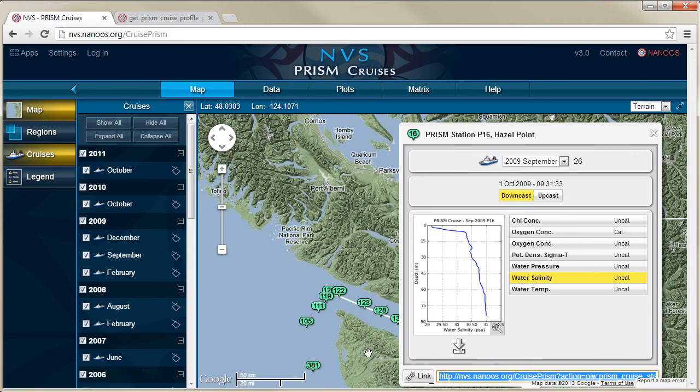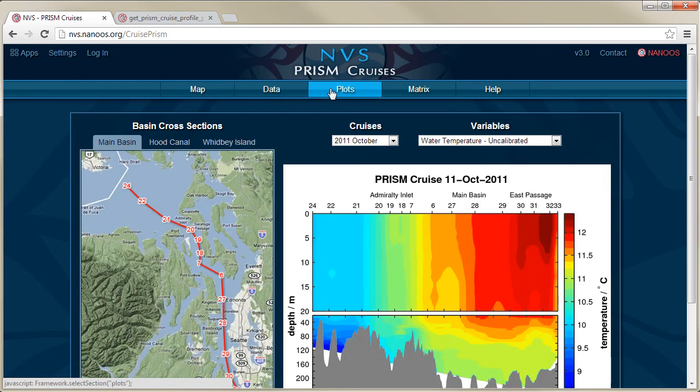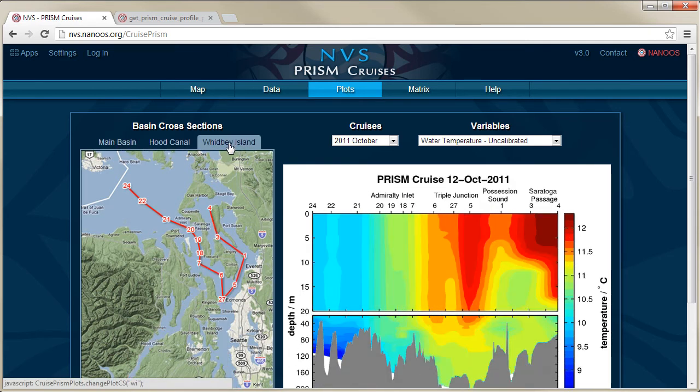The second way you can get data is through the data button. This allows you to download all data from each cruise. The third way is through the plots button. On the left is a map of the cross-section of the plotted data. You have three cross-section options: Main Basin, Hood Canal, and Whidbey Island.